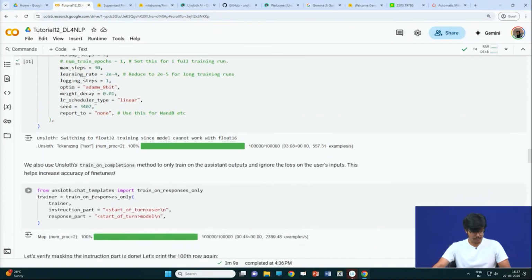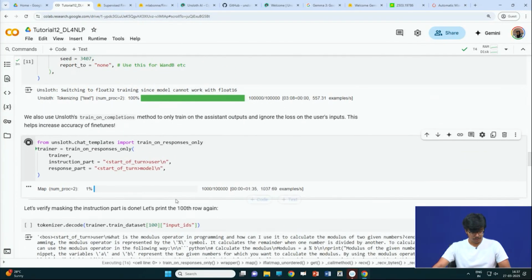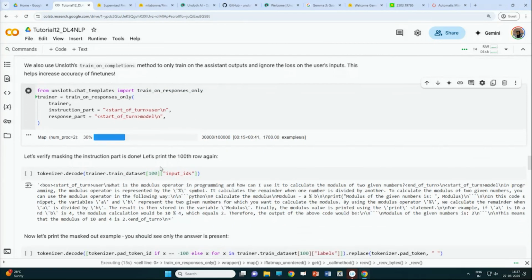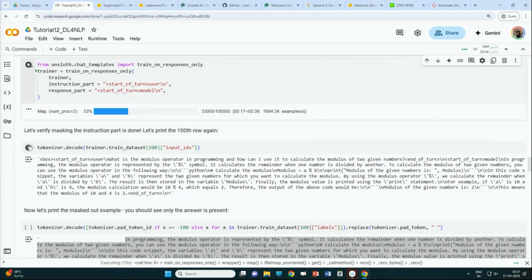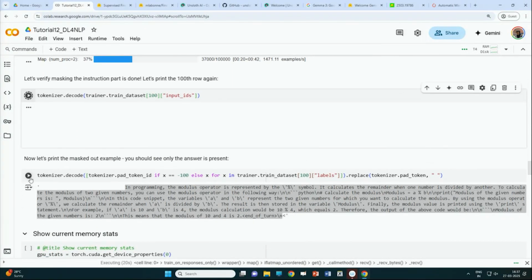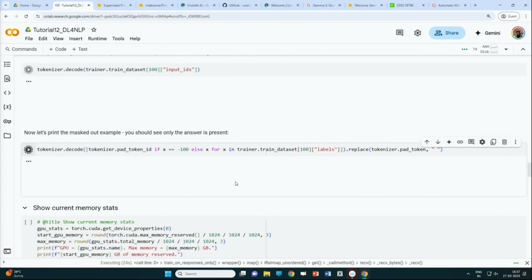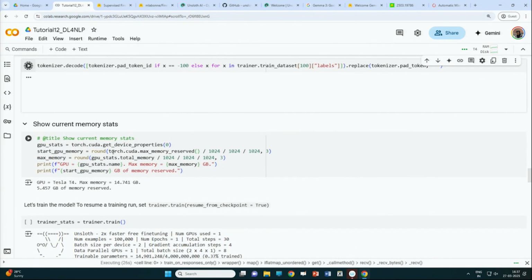So tokenization has been done. So it is training on responses only. Again, train on responses only is the function so that the model will be fine tuned only on the generations by the model and not the whole thing. So after that we do a decode and we remove the answer and we present only the answer. Now this is what we are getting.